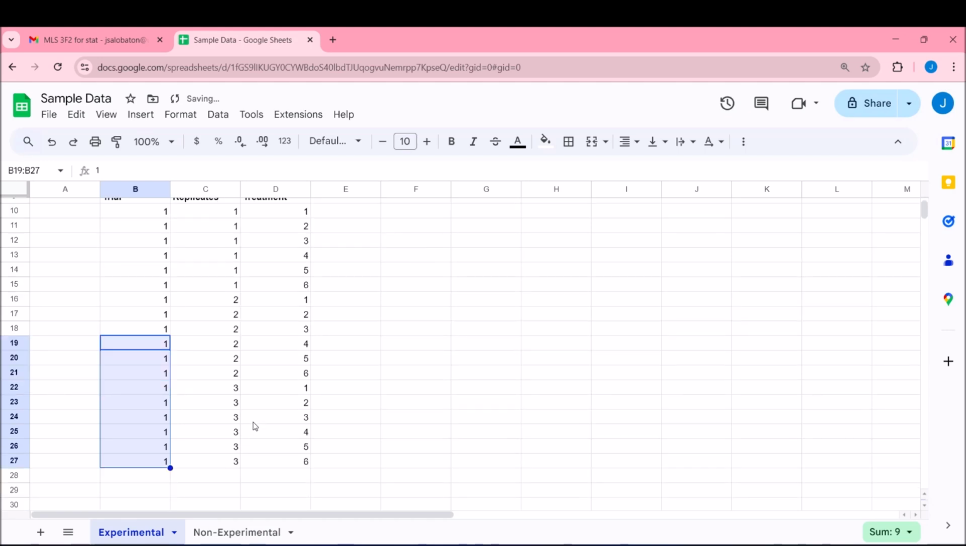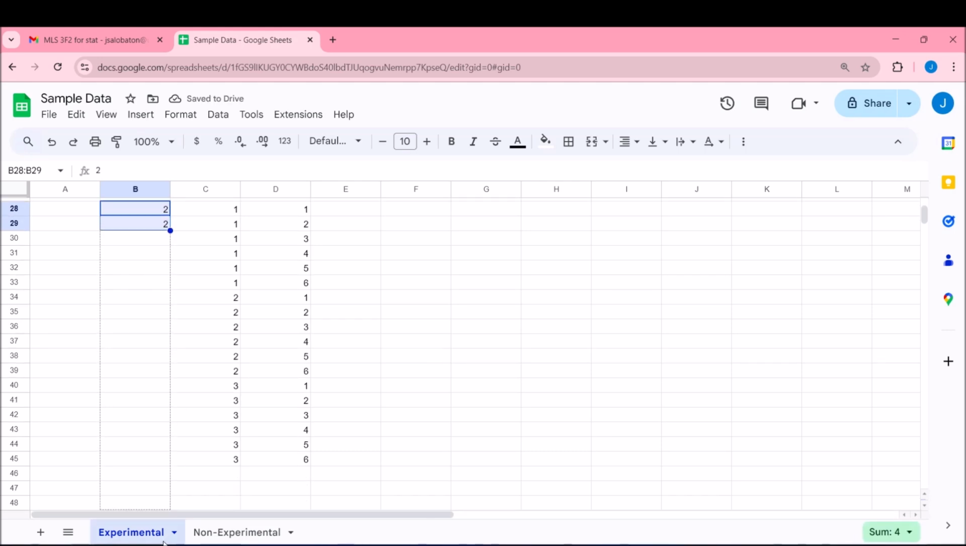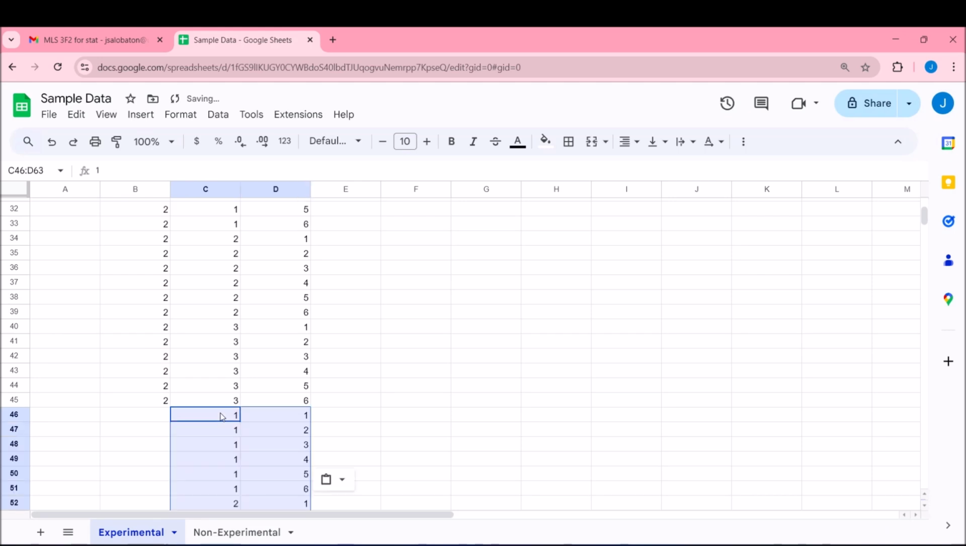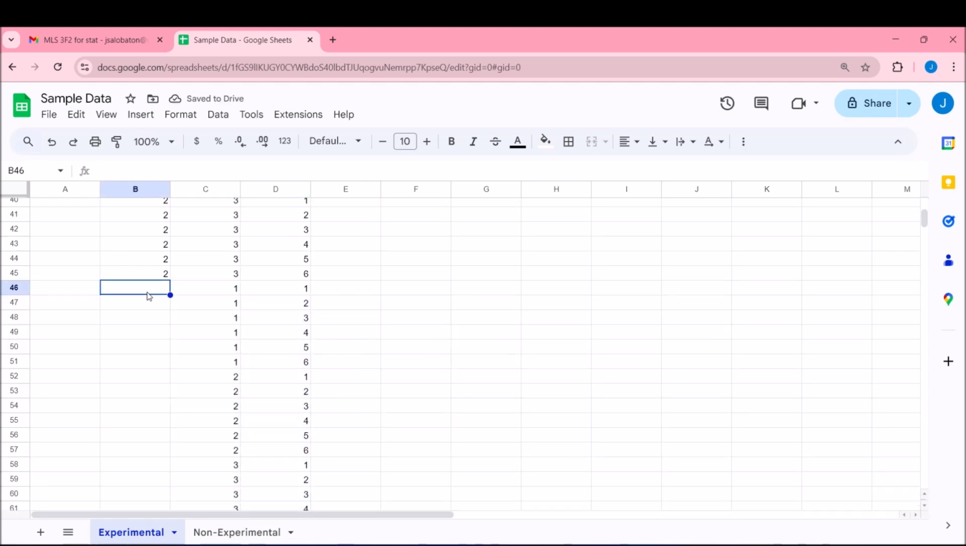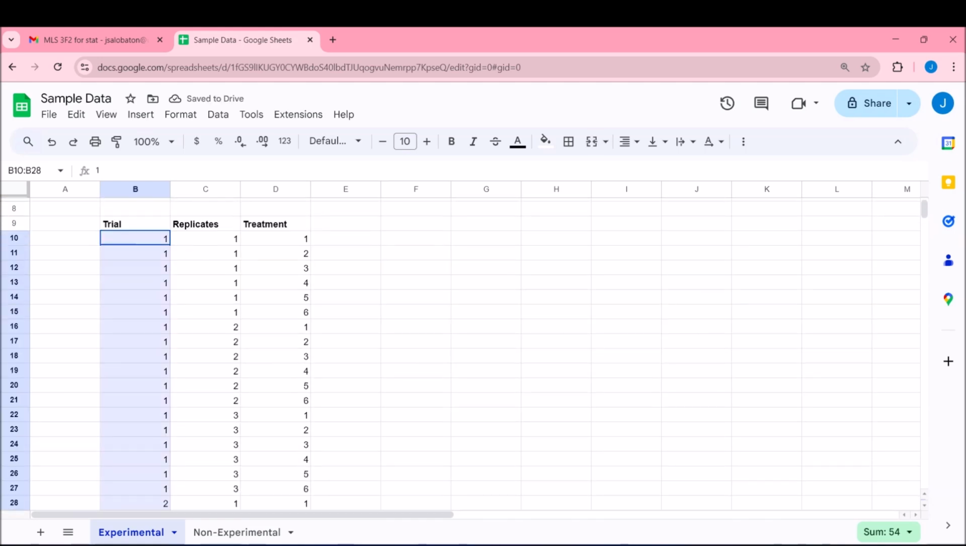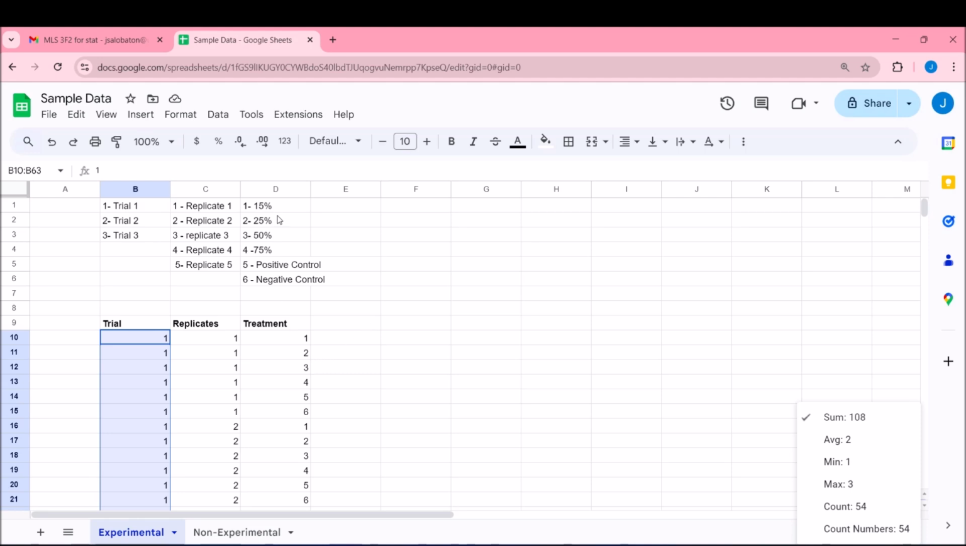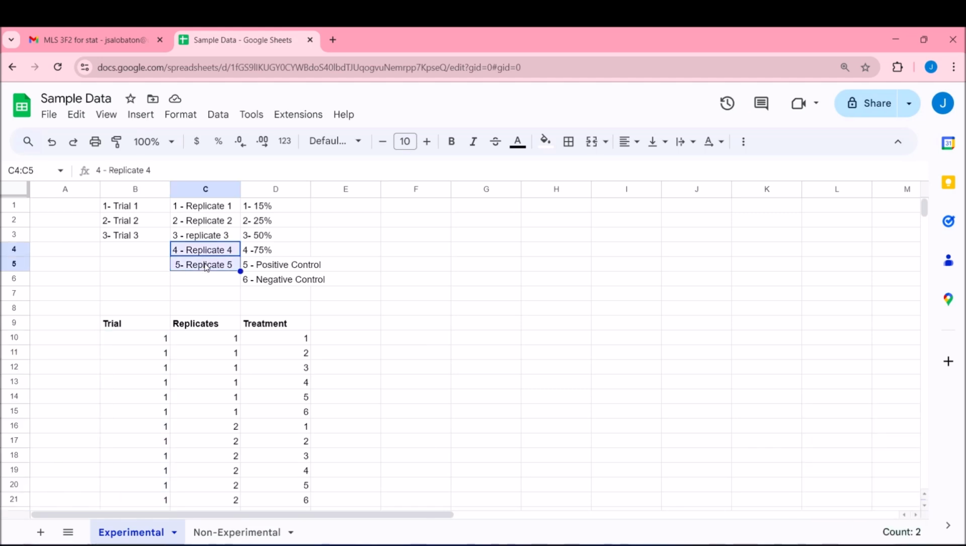Okay. And then you can copy this one. Then you have trial 2. You copy this one, and then you will have trial 3. Okay. So usually for 3 by 3, you will have the following. With 6 treatments, we will have 54 rows for 6 treatments, 3 replicates, and 3 trials.